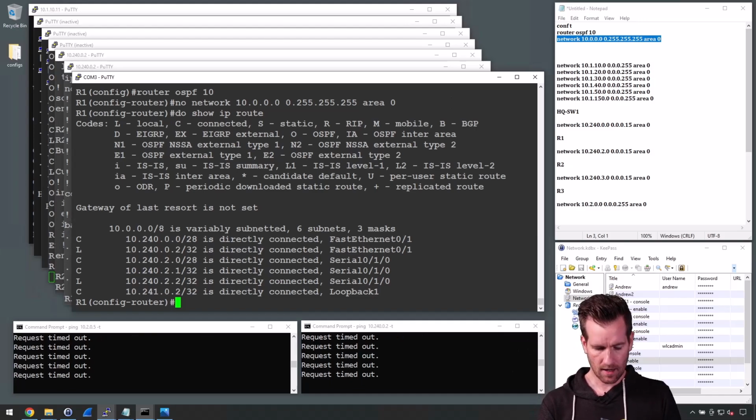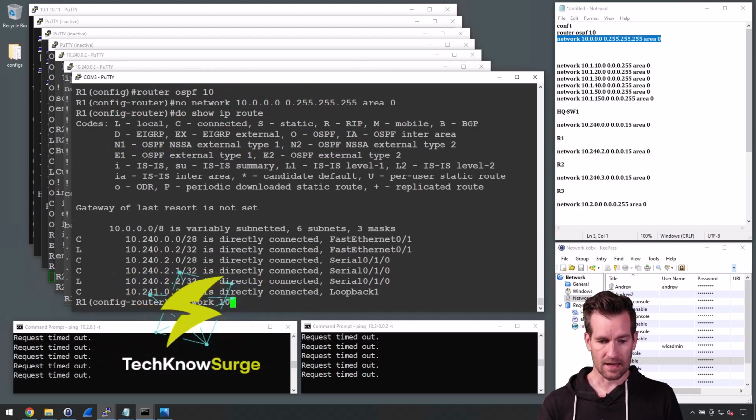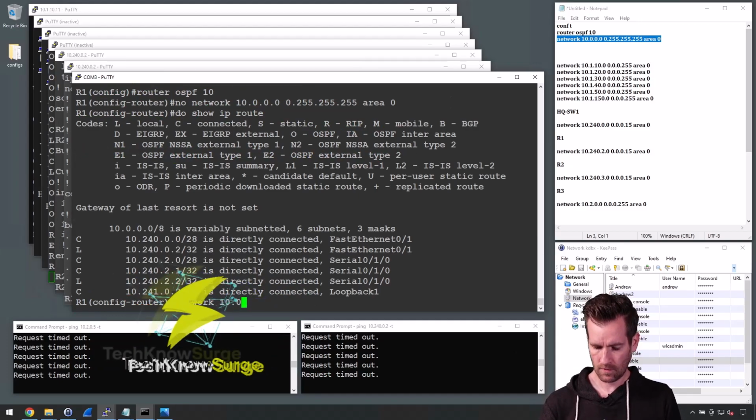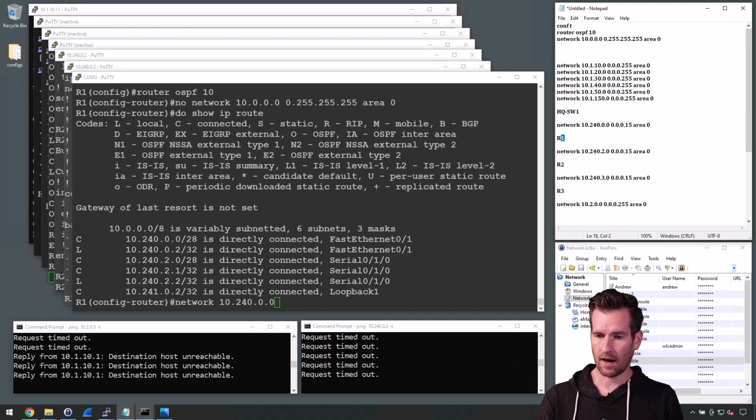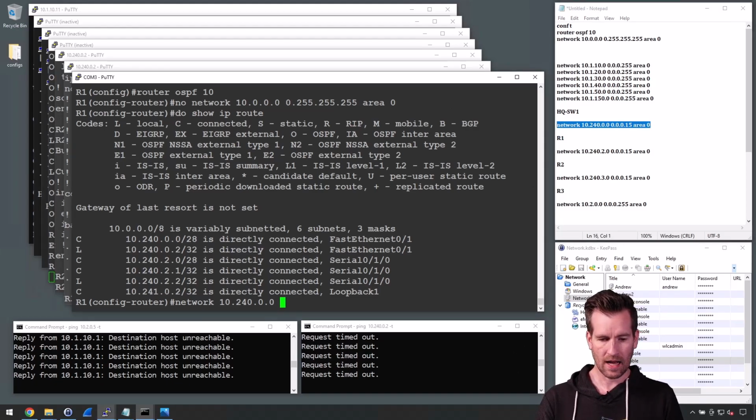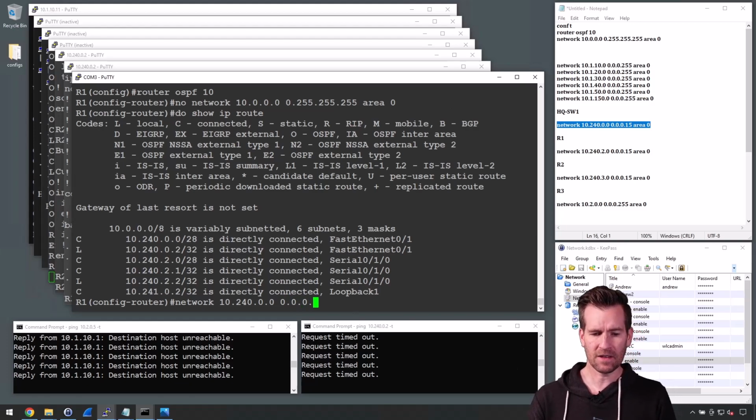So what I'm going to do next is a different network statement. The network statement I'm going to do is for the interface 240.0.0, 10.240.0.0. We can see between HQ and R1, that is the network right there. And I'm going to do a wildcard mask of 0.0.0. And then we've got to figure out what the last part of this is.